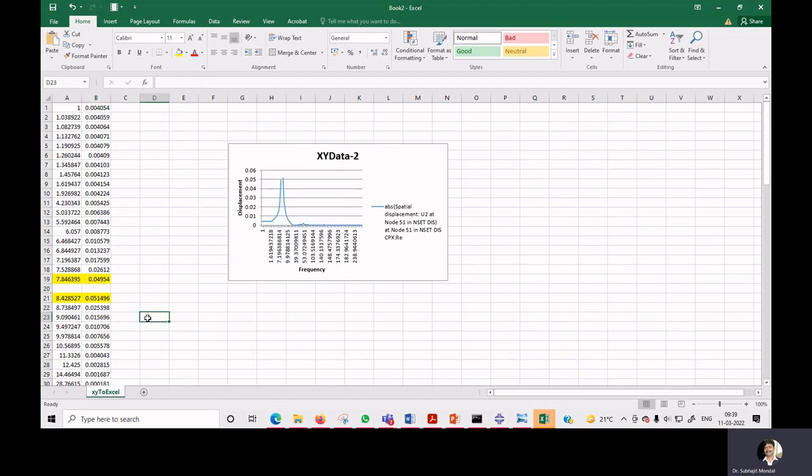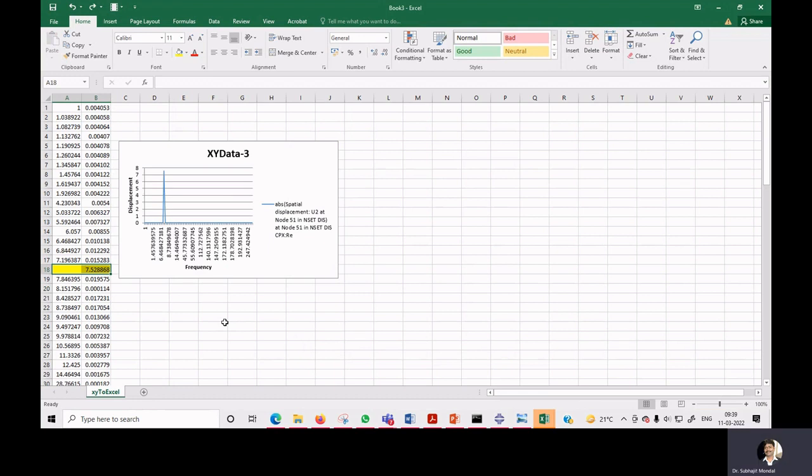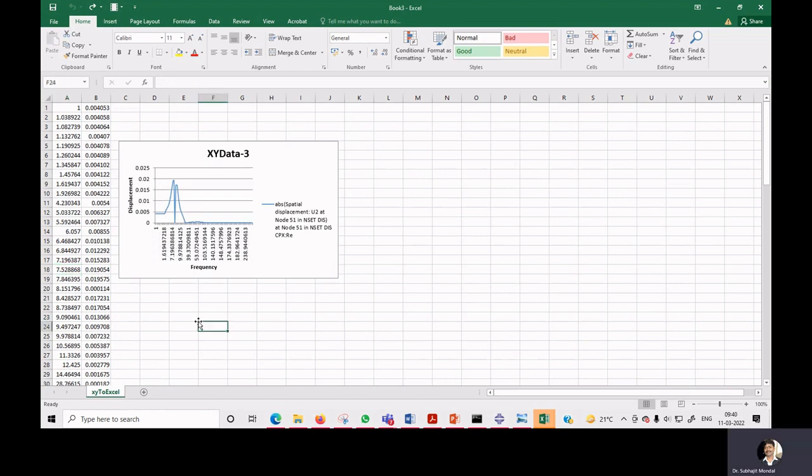Now we have one data set where all magnitudes are there. Now we have XY data 2, and similarly here also we are going to delete the anti-resonance point. The anti-resonance point is coming at 8.15. We just delete it.